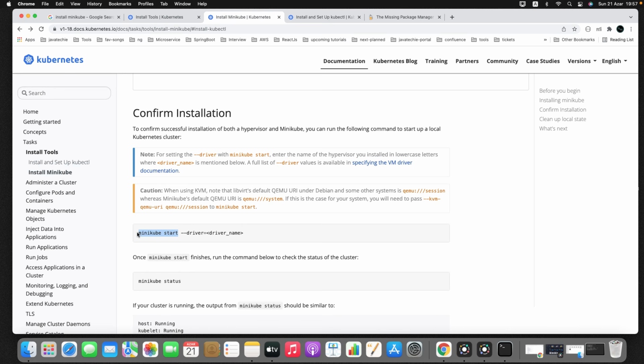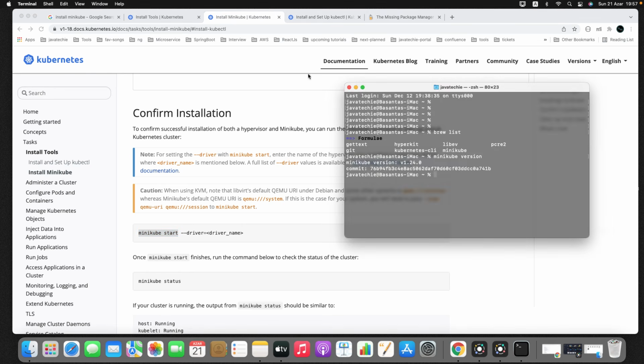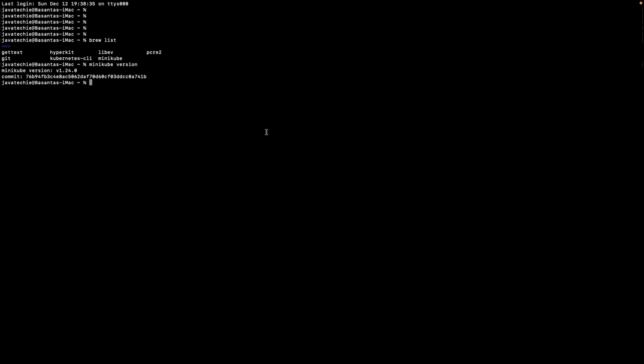So I will copy this command. Then let me go to the terminal. Let me zoom this. Yeah, I'll just paste it: minikube start. Then just click enter. If you observe, it automatically selected hyperkit as the driver. Since I have only hyperkit installed on my machine, it directly takes this. If you have other options like VirtualBox or VMware Fusion, then it may ask you to choose the driver you want. It will take a few minutes to start the minikube, so let's wait for it to complete.